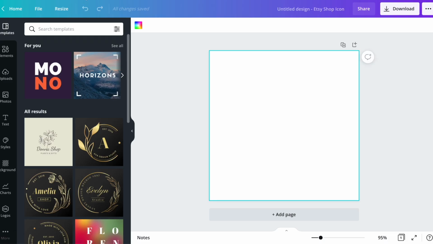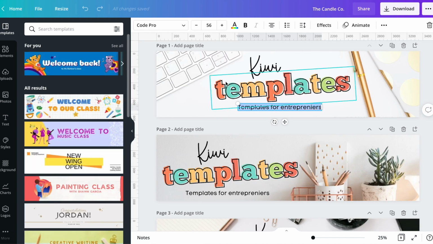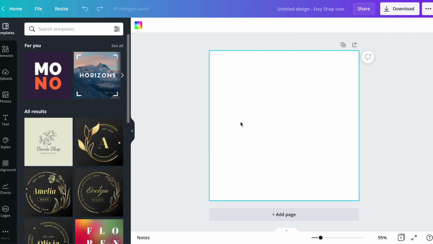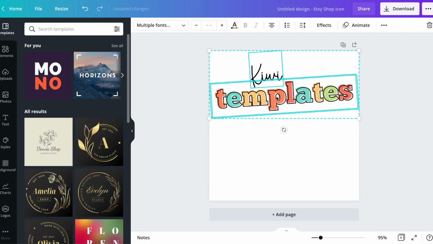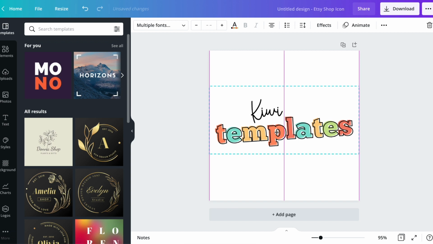So I am going to copy and paste my logo or my text from my thing onto this one. So I'm just going to go here, Command C, go back here and Command V. I just want that kind of there.